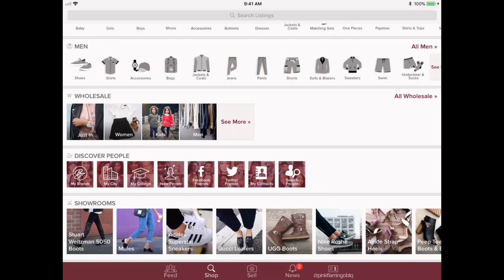So the middle one is sell. I'm not going to be making a listing today. I already taught you guys how to do that. I will link that video above. And so we'll go to the next one. We'll go to your news feed.